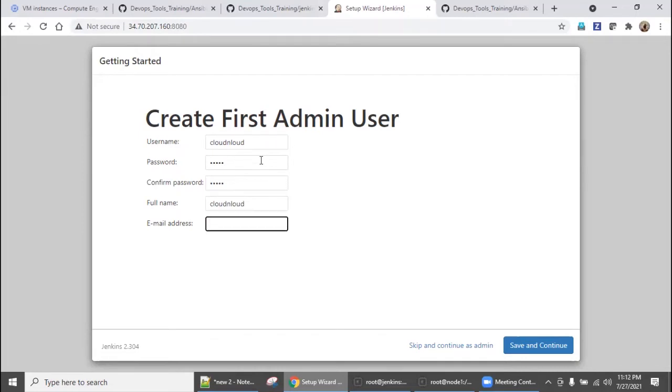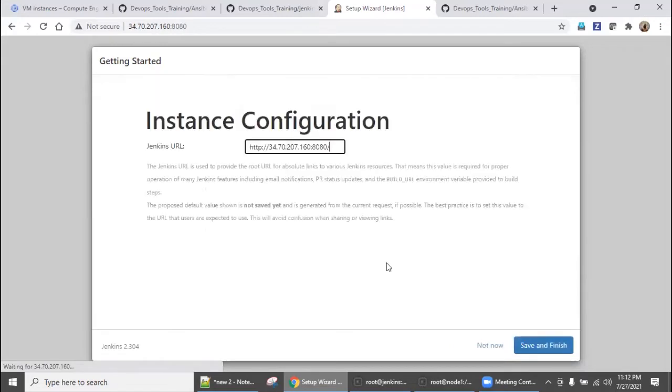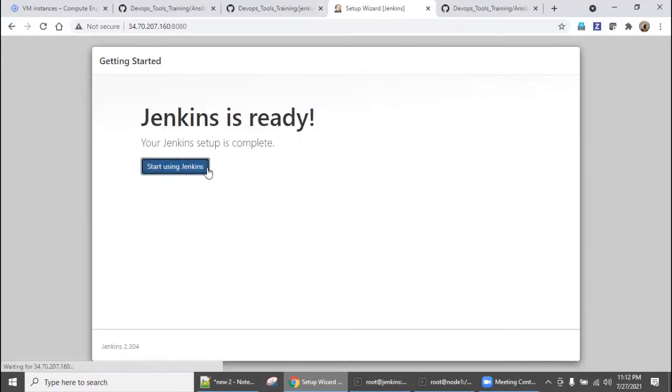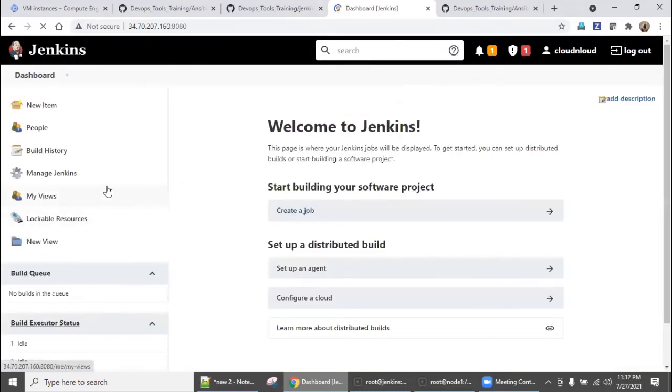And then the mail ID, we can give this, and then save and continue. Say save and finish. Say start using Jenkins. So now we are going to go for manage Jenkins.